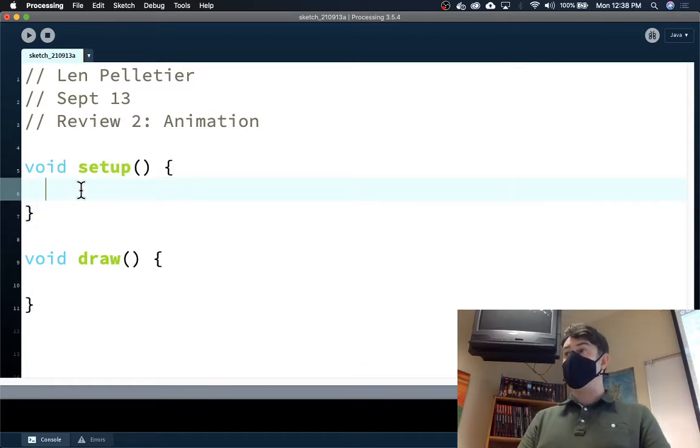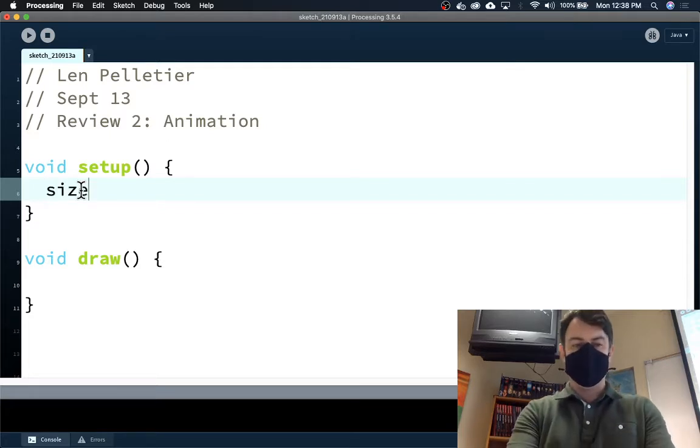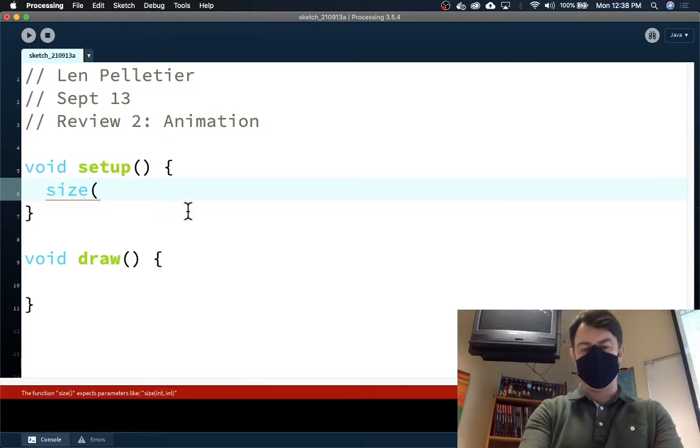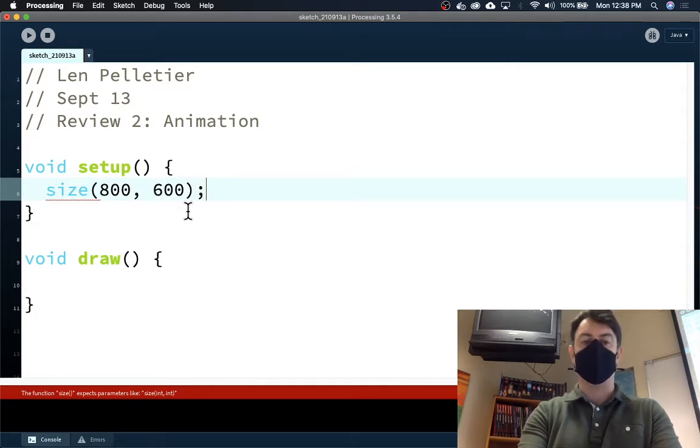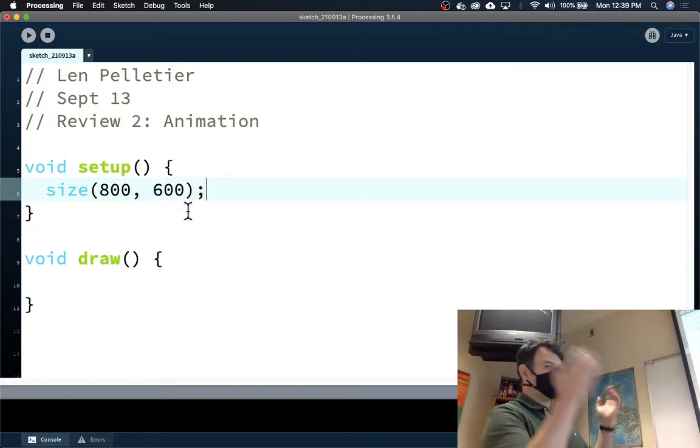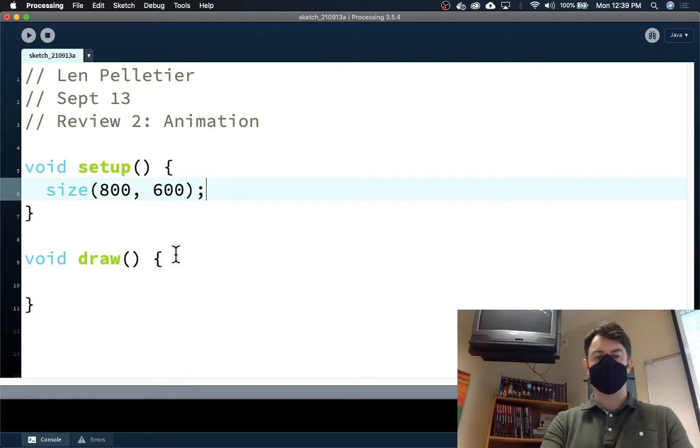One thing we can guarantee we can put in is going to be size. The size function we'll stick in setup. So I'll say size, we'll do maybe 800 wide and 600 tall. We'll be just randomly choosing those numbers there.